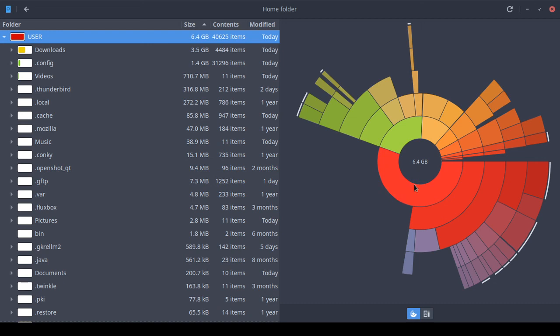Now I think you can click on the chart over here and it will browse too. So that's how you use this tool. Disk Usage Analyzer. Adios.